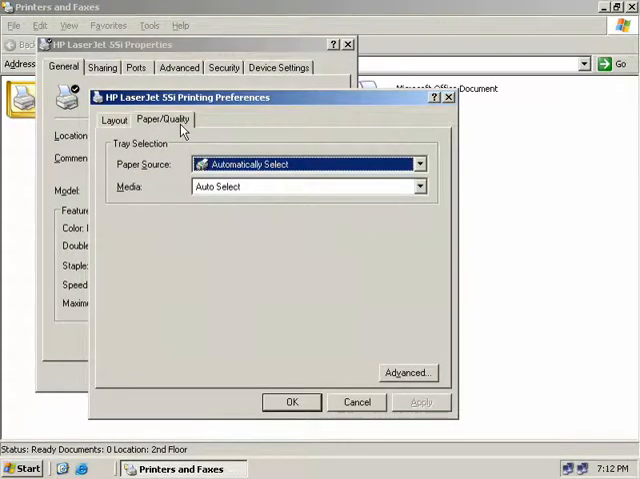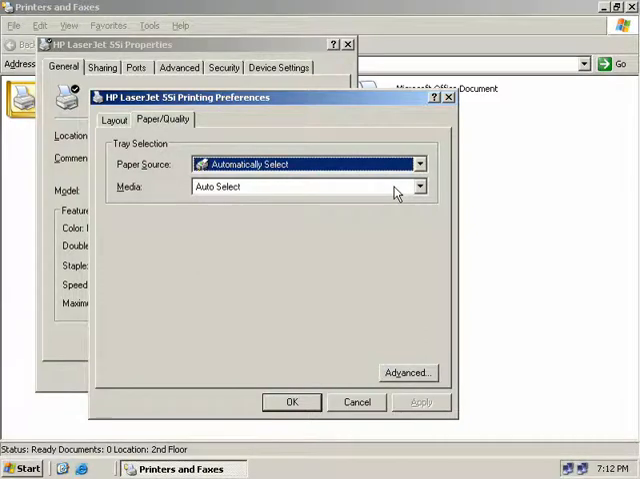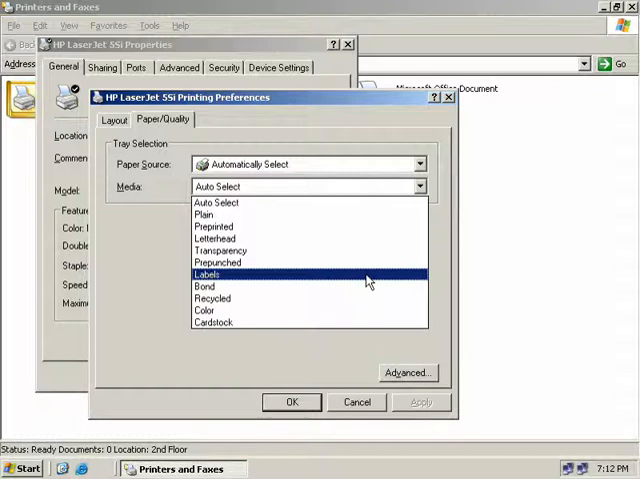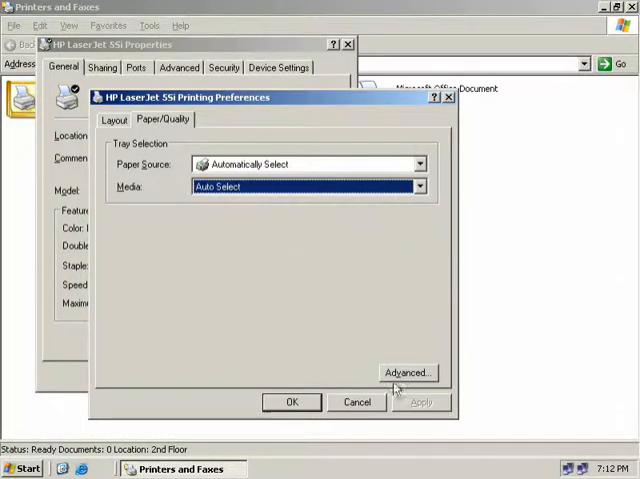Now the Paper Quality tab lets us specify which paper tray we'll use for this printer, whether the printer automatically selects a tray or one that you manually specify. And we can also specify what type of media we'll use, such as regular paper, whether we want to print with labels or perhaps transparencies.